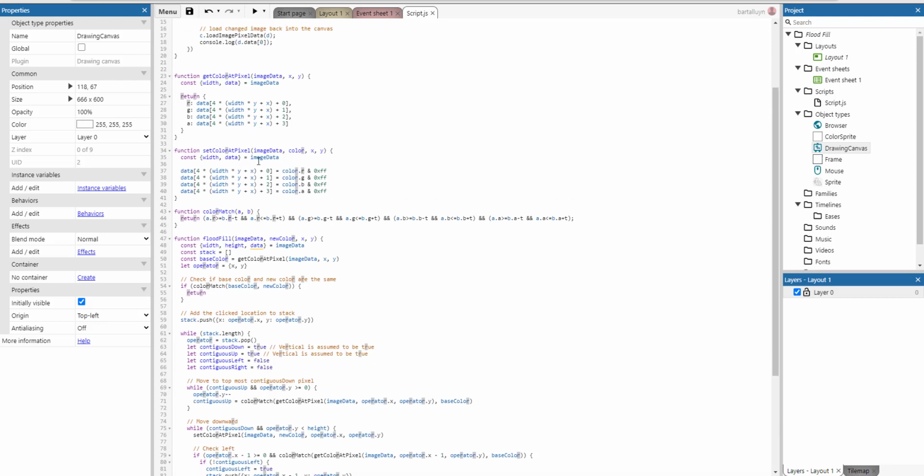But there's also a function to get the color of a pixel inside the image data. You have to know that inside the image data, it's a contiguous series of R, G, B, and A values. So a pixel is a set of 4 values in the image data. Let me give you an example.